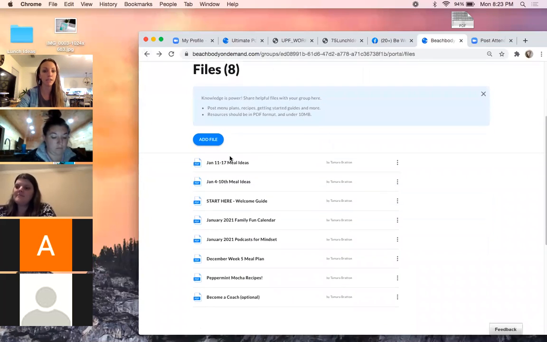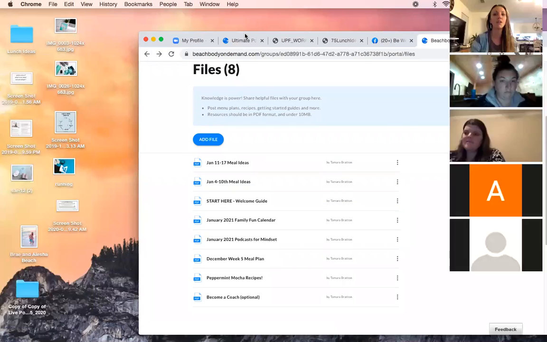Last thing is there's meal plans in here, and then I'll pop other random files in here as well that are just going to help you guys. So like the family fun calendar, additional podcasts for mindset. Just little things like that you can do. So I'm going to stop my screen share.